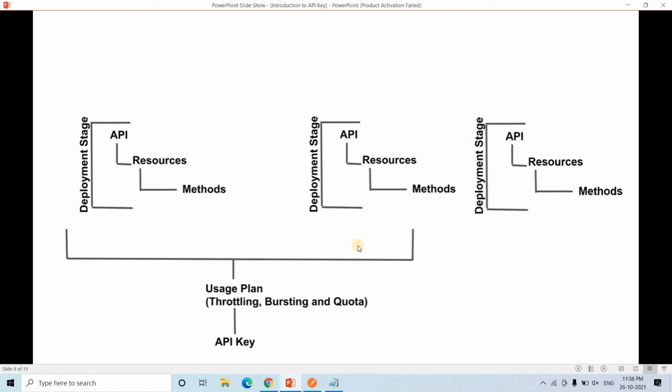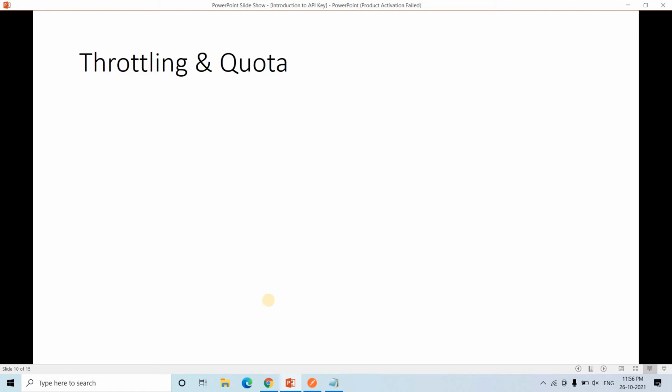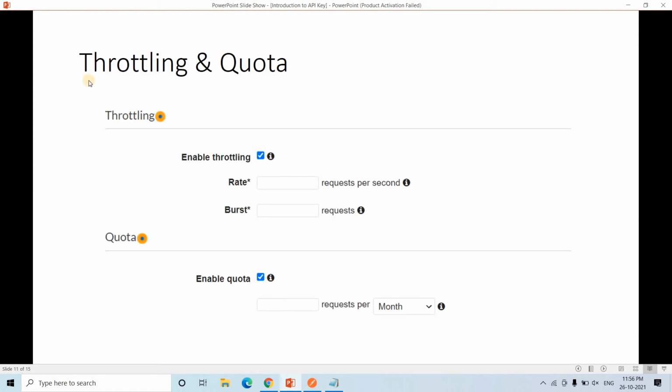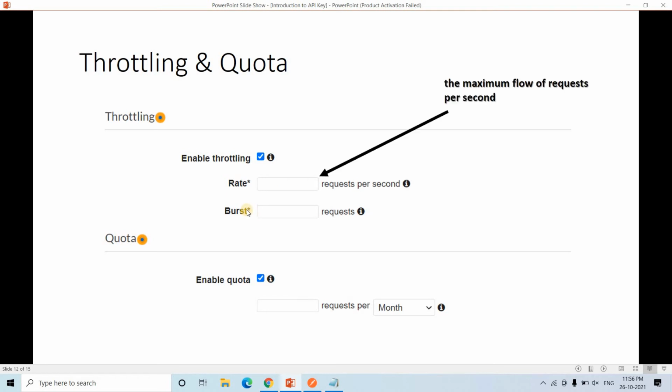So under one usage plan we can have multiple APIs, and one API key we can assign at the usage plan level to control access, right? And regarding throttling and quota, when creating a usage plan you will get this kind of window, right? Here you can see rate, that is how many requests per second our API can handle, that we can specify. What is burst, I am going to discuss.